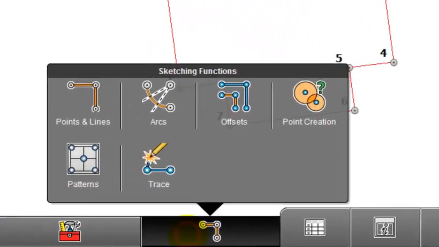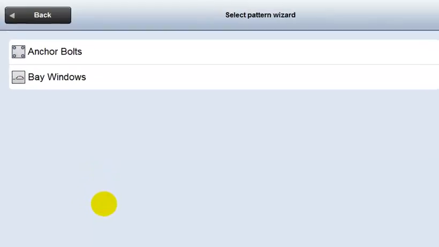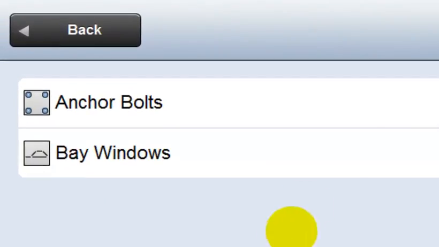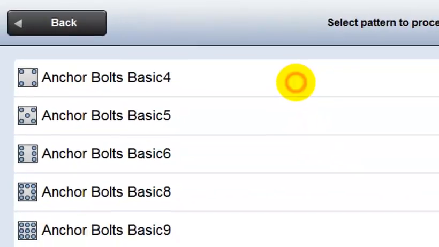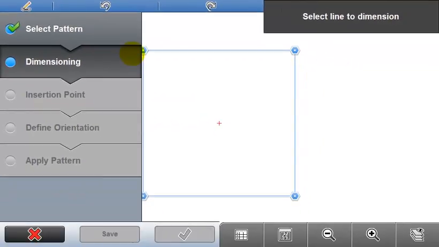Select Patterns from the toolbox. There are two options, anchor bolts and bay windows. This example will utilize anchor bolts. A basic 4-point template will be used. The anchor bolts wizard opens at the dimensioning step.